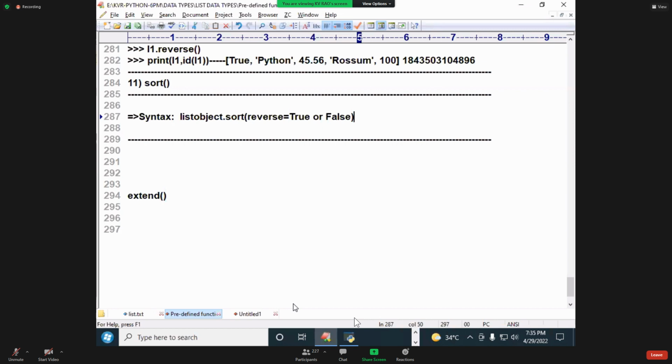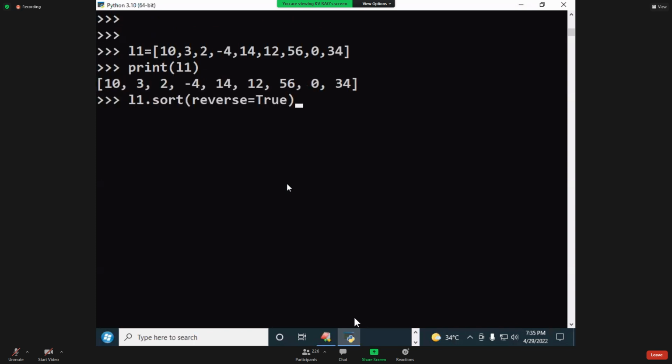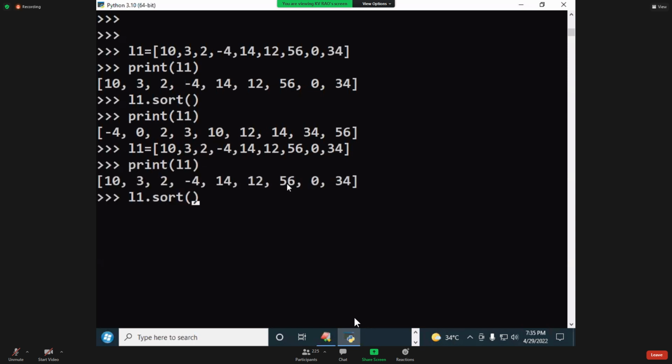Last and final, see the L1. I am printing L1 and I am not writing anything inside the braces. Reverse is equal to false. Print L1. Understand? Once again, print that L1. Write here reverse is equal to what? False. So I am writing here false. Print of L1.